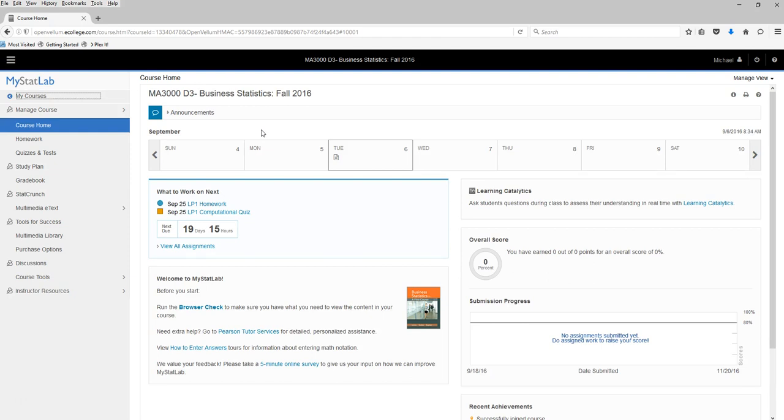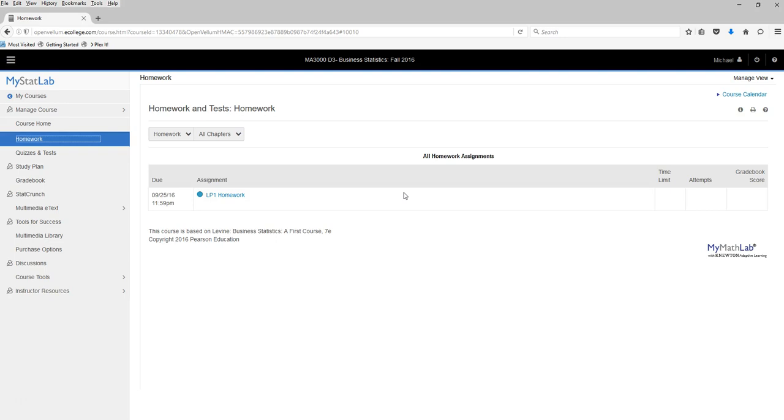And I'm going to walk through the interface, how to key in the answers, how to interface with MyStatLab. 95% of everything you're going to do inside of MyStatLab is either going to come from homework or quizzes and tests. If I click on homework, you'll notice as of today, we have our LP1 homework assignment from day 1 inside of the class. You'll notice off to the left right now, it shows the due date as the 25th. The due date in the syllabus is September the 11th. You get the additional 14 days to complete that respective assignment late up through the 25th.